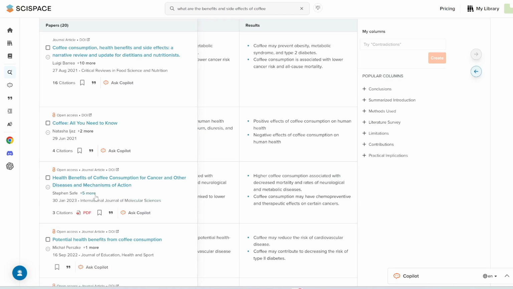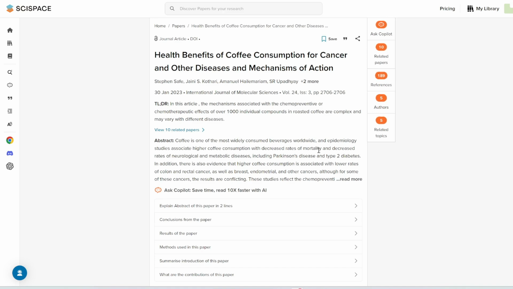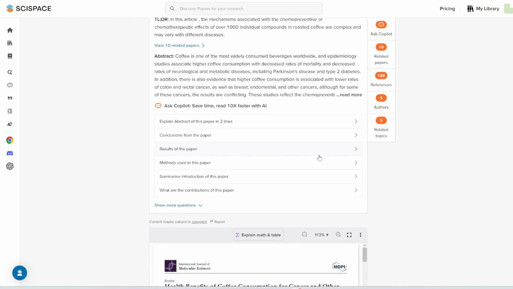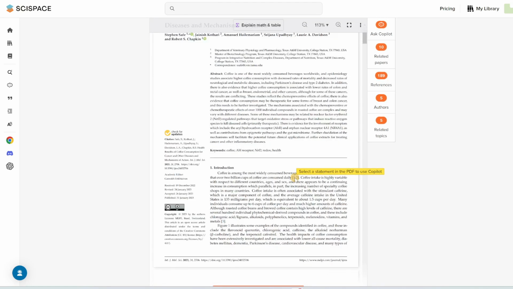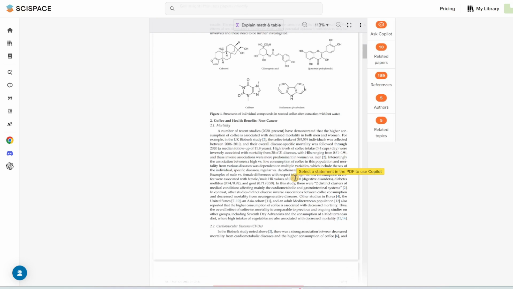Now, if you click on one of these articles, let's say I want to read this one, you can analyze the article further with AI. So, for example, it gives you a few prompts that you can use, like explain the abstract of this paper in 2 lines, results of the paper, methods used in this paper. Plus, it gives you the PDF right here. So you don't need to go to an external site and download the PDF.